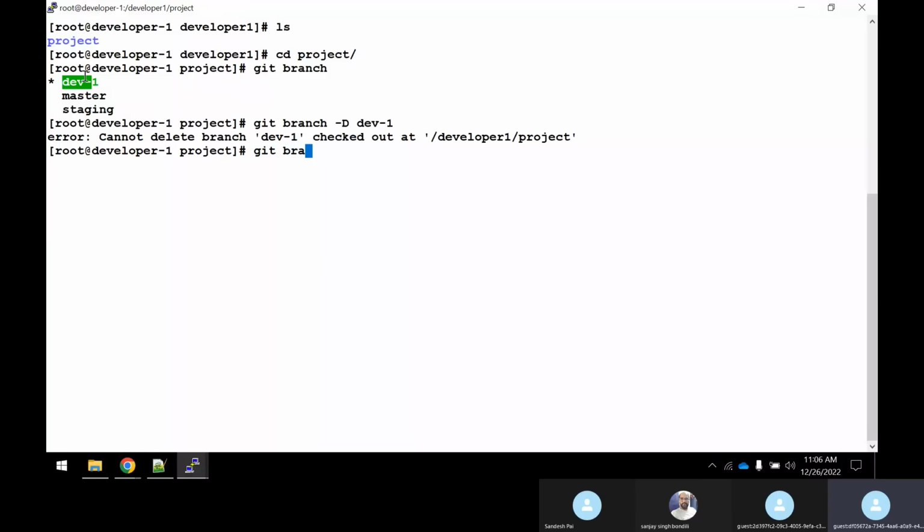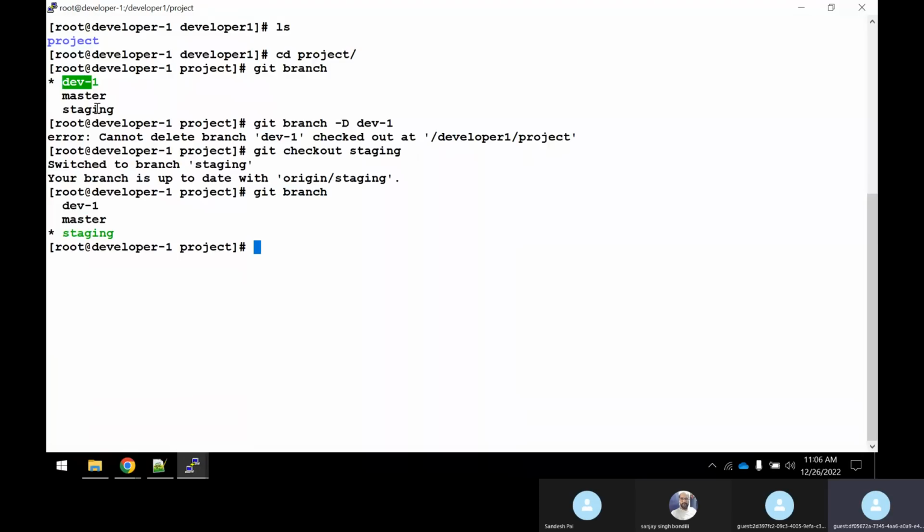So I'll do a git checkout of staging. It means that you're switching to staging. Now you do a git branch. Now you're in staging. Now you remove that branch.